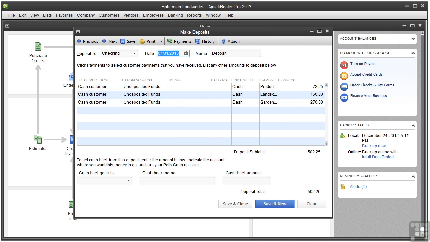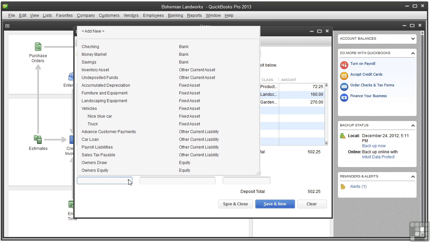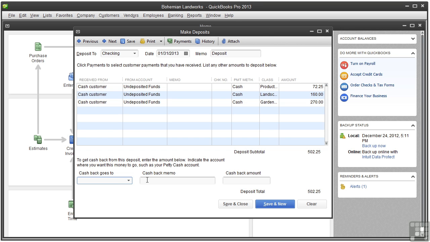If when you made the deposit at the bank, you got cash back from the deposit, you would choose the account here, and a memo, which is optional, and the amount of cash back. And the lab for this chapter will actually walk you through that procedure. For now, let's click Save and Close.